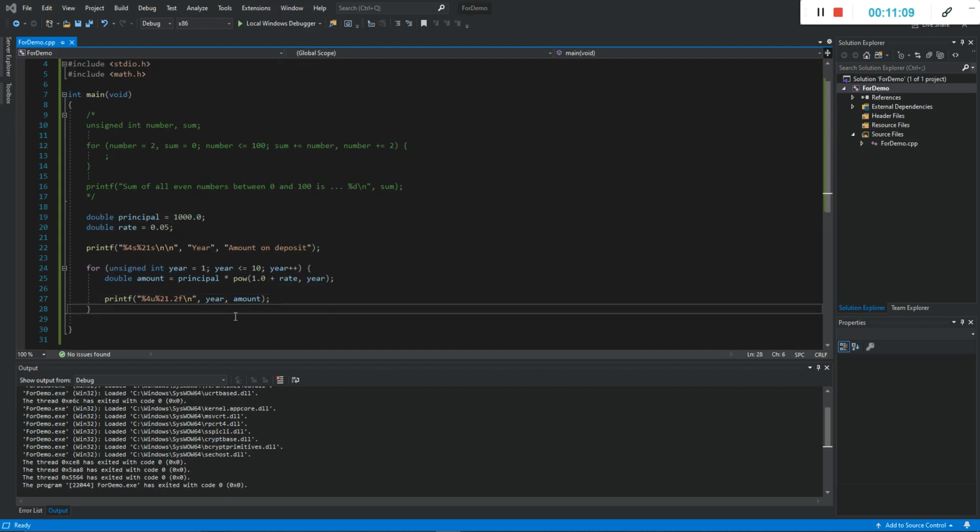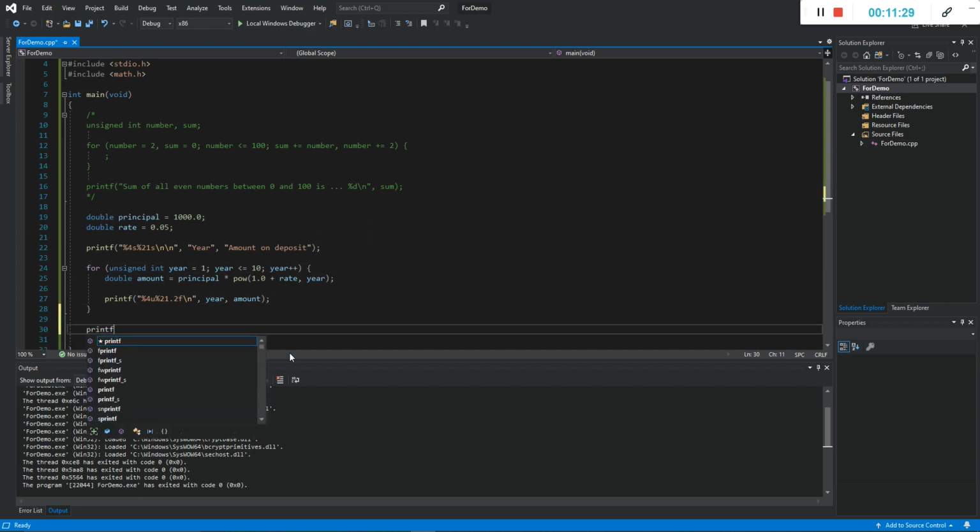I want to show you one last thing. You'll notice something different over here. The amount double precision floating point number is being defined inside the for loop, and obviously this will happen again and again. I also want to show you something about this unsigned integer control variable year. Let me try to add one line of code at the end, outside the for loop.